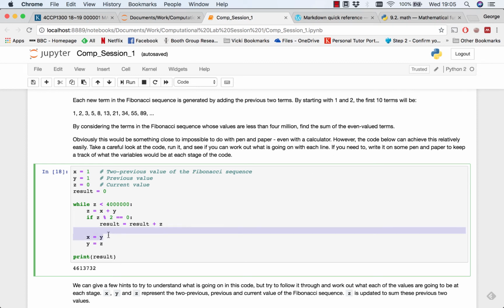And then finally, we need to move along the sequence. This can be done by assigning the value currently in y to the variable x. This will mean that what is currently the previous term will become, in the next iteration, the second previous term. Similarly, the current term, which is held in the variable z, will become the once previous term, the last term, which is held in the variable y.